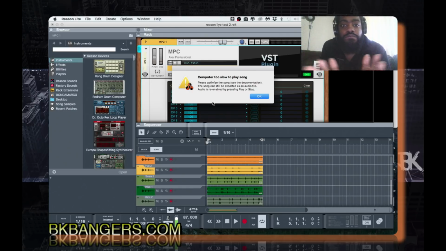So before I get into how to set up the MPC, I want to touch on this issue that I have to figure out ASAP if I'm going to be using this platform, because this alone will make me not even mess with it. All right. So it's saying right here, you can see it says computer too slow to play song. Please optimize the song. See documentation. Right away, that's too much. I'm not with it.